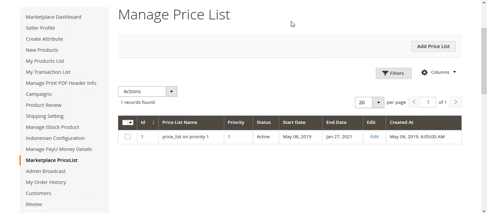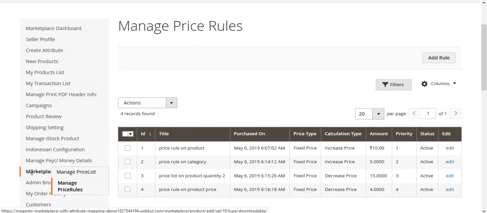So first of all, we'll go ahead and create a price rule. We'll go to the manage price rule section. That's here under the marketplace price list.